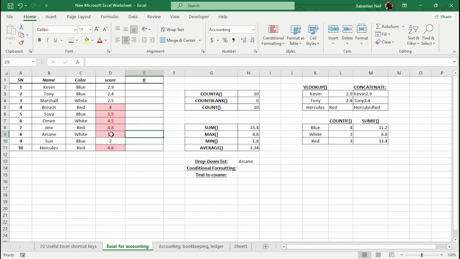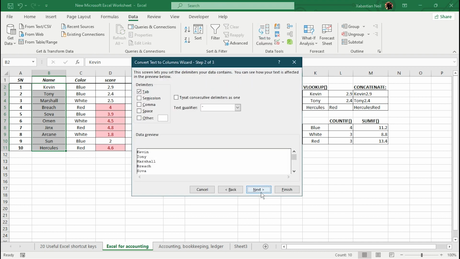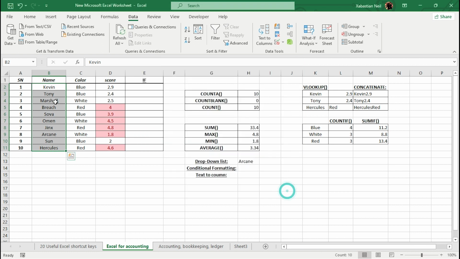Next is text to columns, which is the last one. So if you want to do text to columns, what you're going to do is select these, and then what I'm going to do is type in text to columns by going to data, and then you can see text to columns. Now when you click on it, just press next and then press whichever type you want. Okay, let's say comma, semicolon, or whichever it is, and then next, and you will see that there will be some differences.